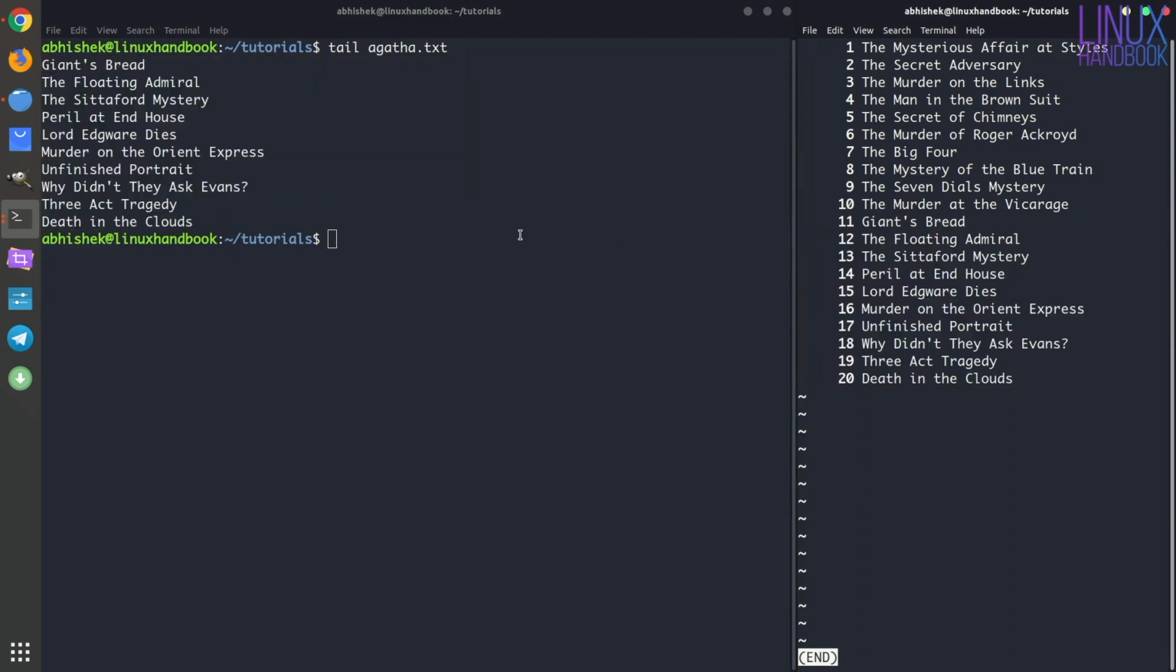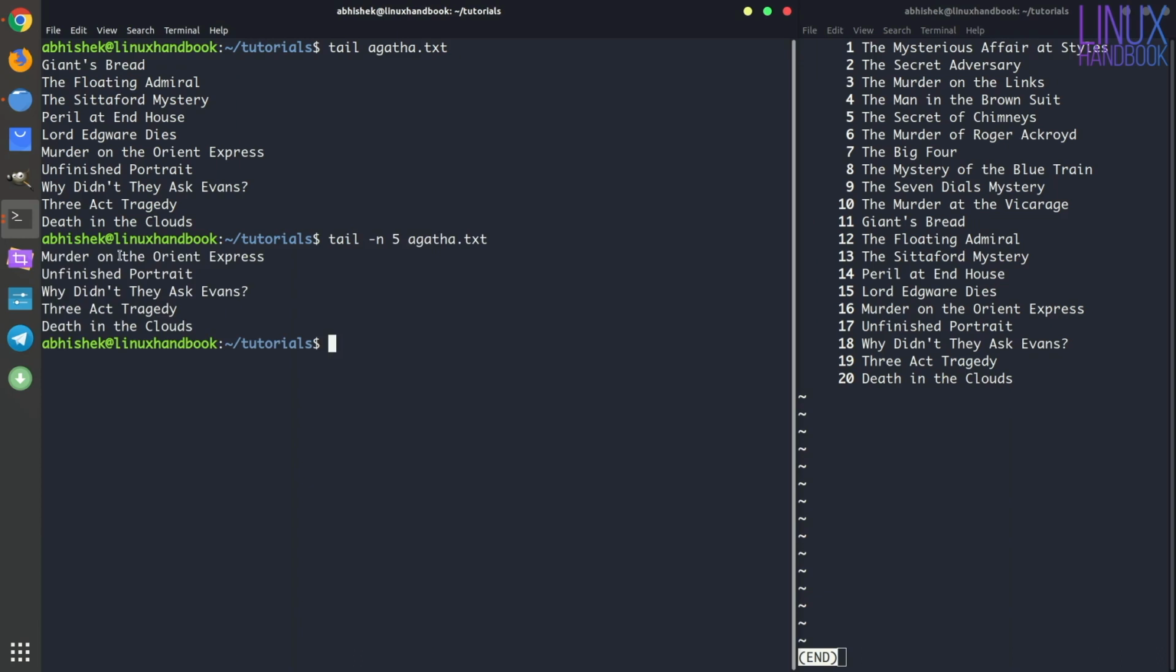But that's not the only way. You can specify how many lines you want to see from the end. For example, if you want to see the last 5 lines from the end of the file, you just specify with the minus n followed by the number of lines. The minus n is not necessary. You can just skip that.